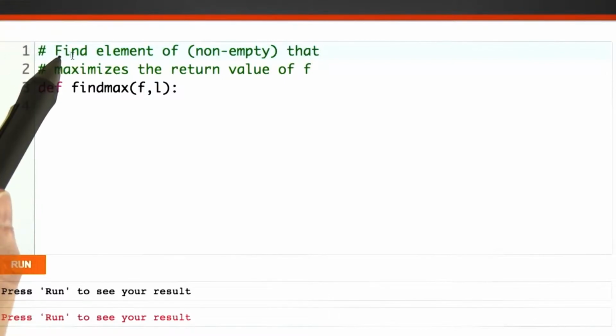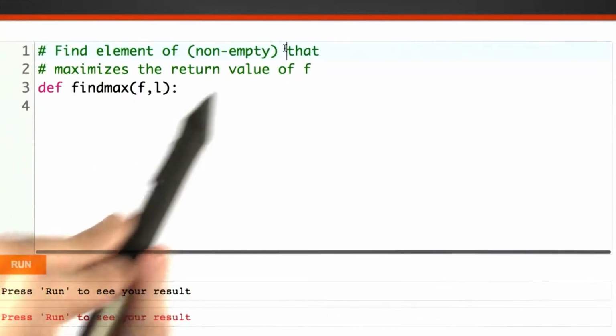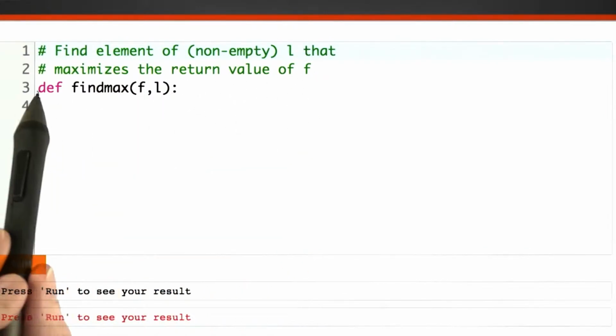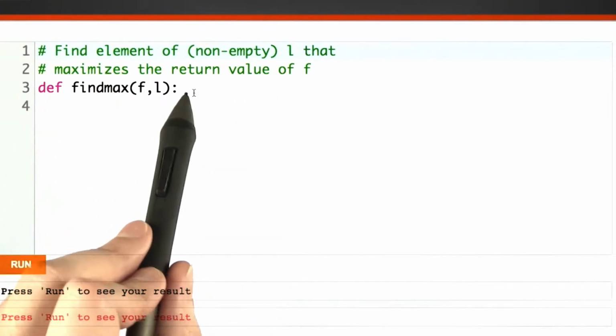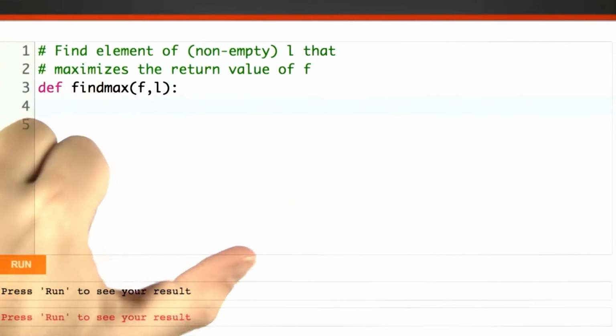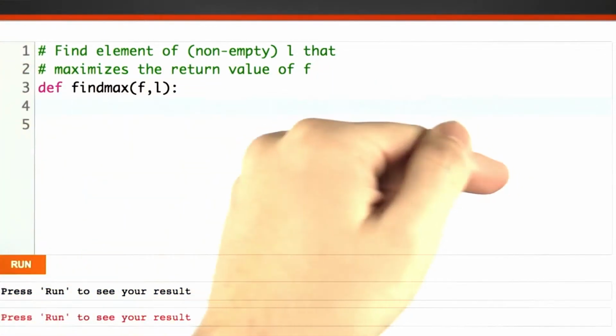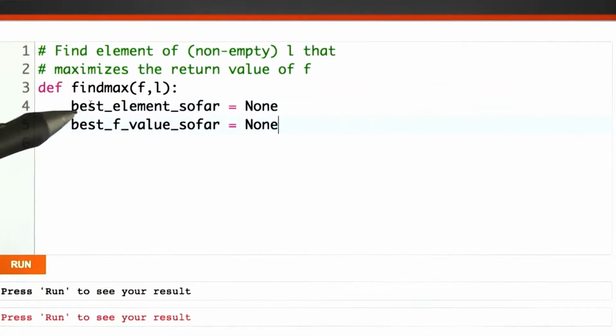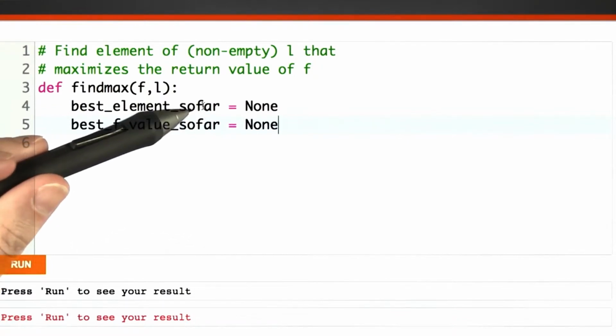So here, our goal is to find the element of the non-empty list L that maximizes the return value of f, and I'm just going to call this function findmax f of L. Conceptually, one way to do this is to keep track of the best thing you've seen so far, and then just walk over the list and notice if you ever see anything better. And I'm going to make two descriptive variable names, the best element I've seen so far and the best f value I've seen so far.